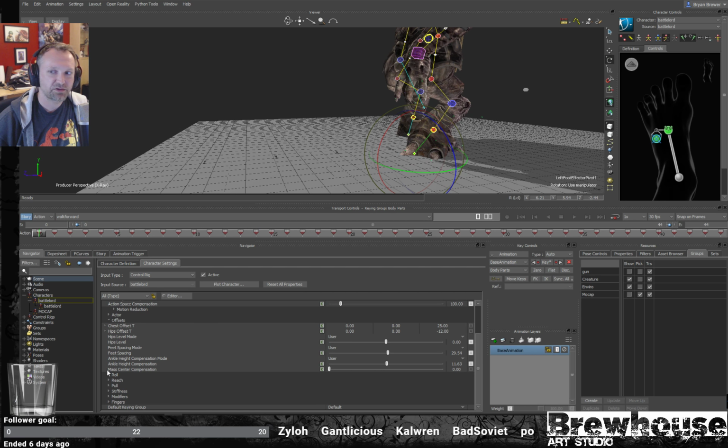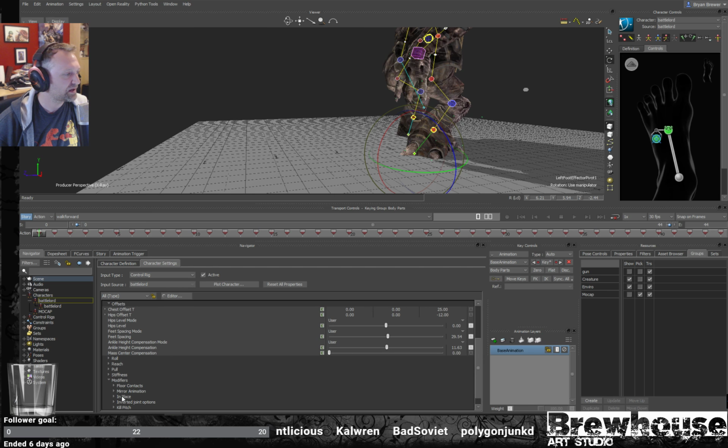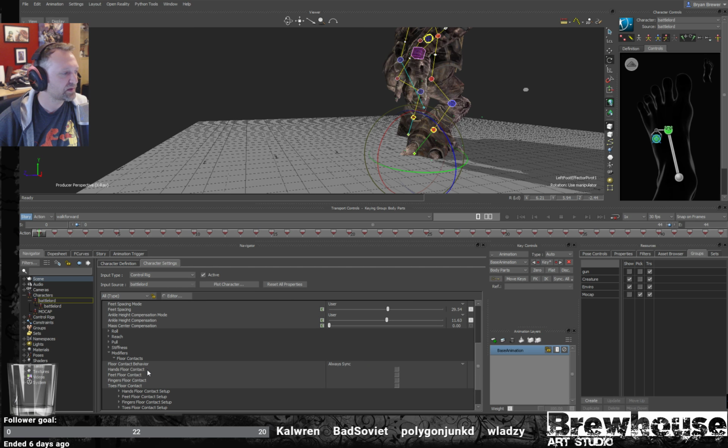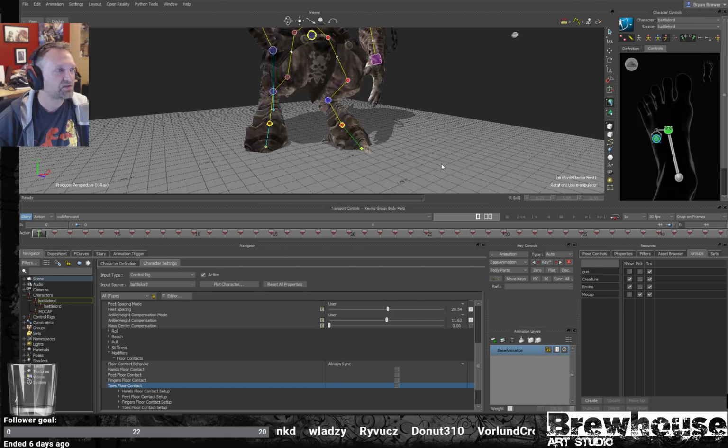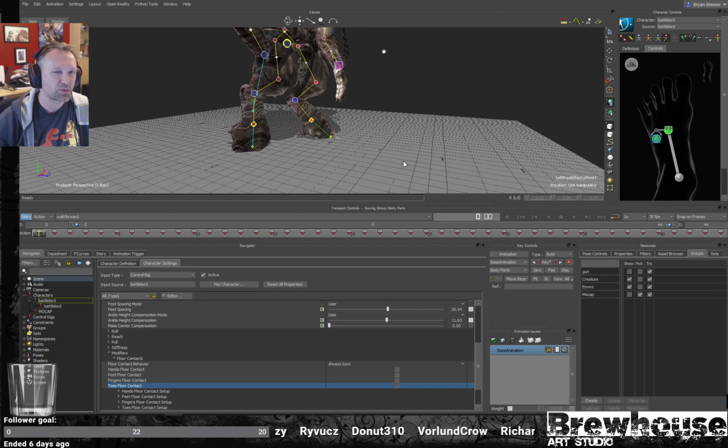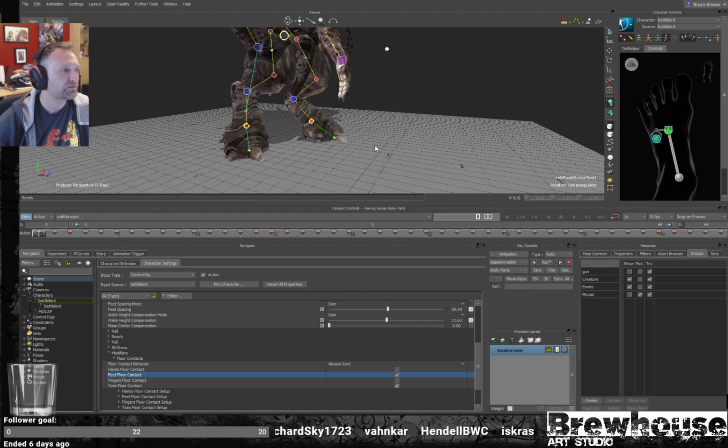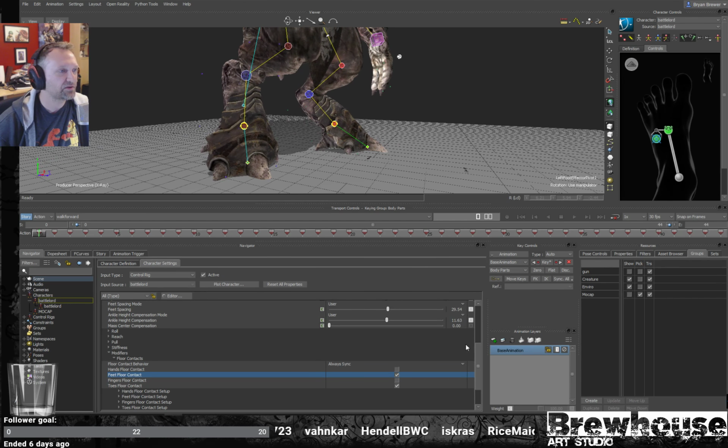So let's go to the modifiers, and you'll see floor contacts. And I'm going to look at, first I'm going to look at toe floor contact to see what happens. His feet are so big, we'll probably see some problems happening. No toe floor contact. Let's check feet. Feet, there we go. So did you see that? The feet cause those feet to actually snap to the ground.